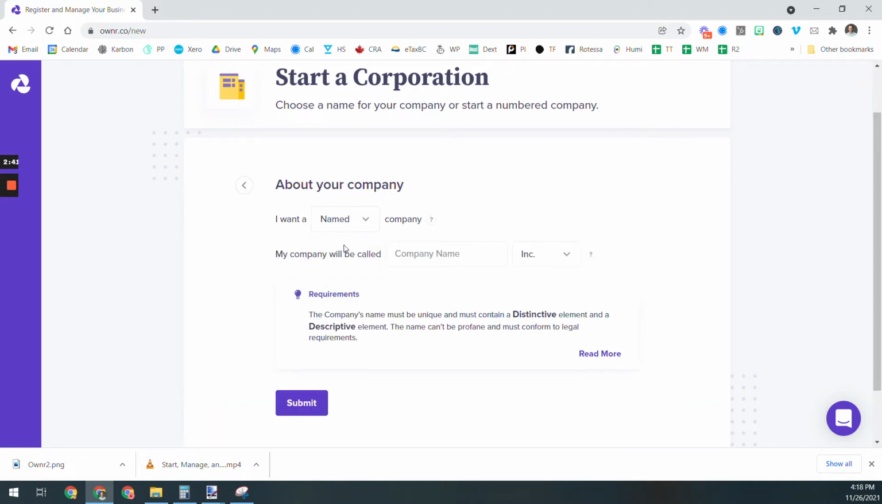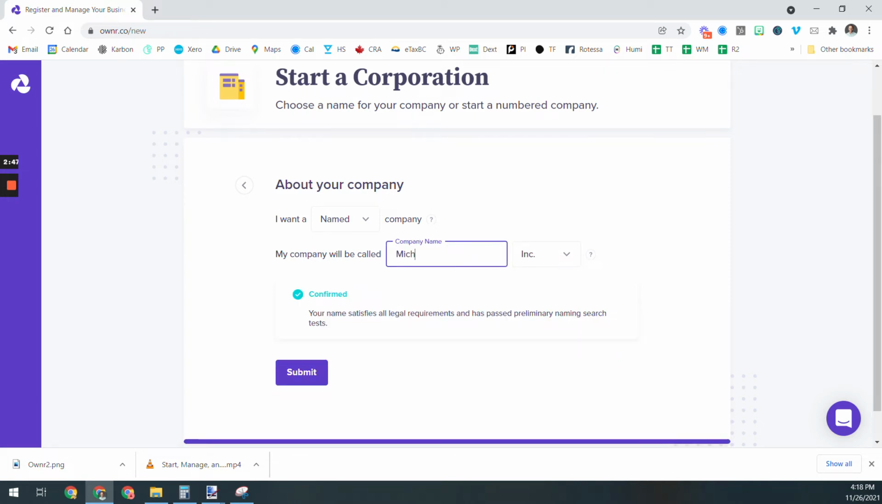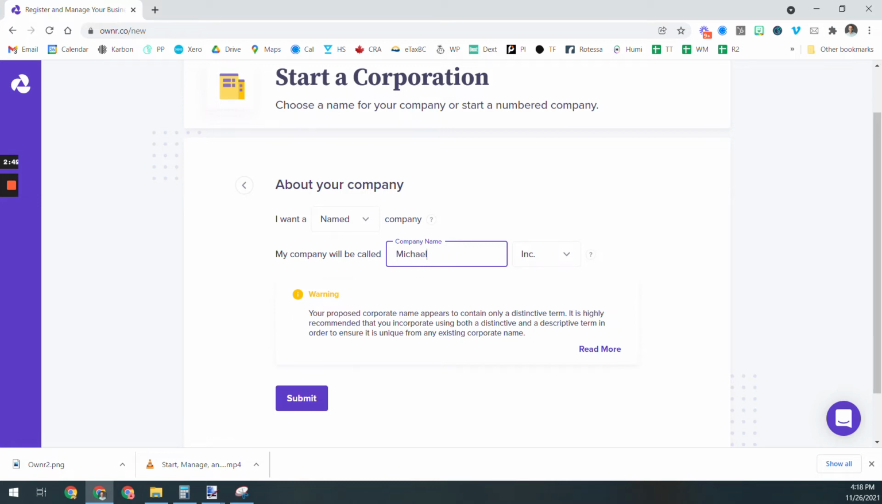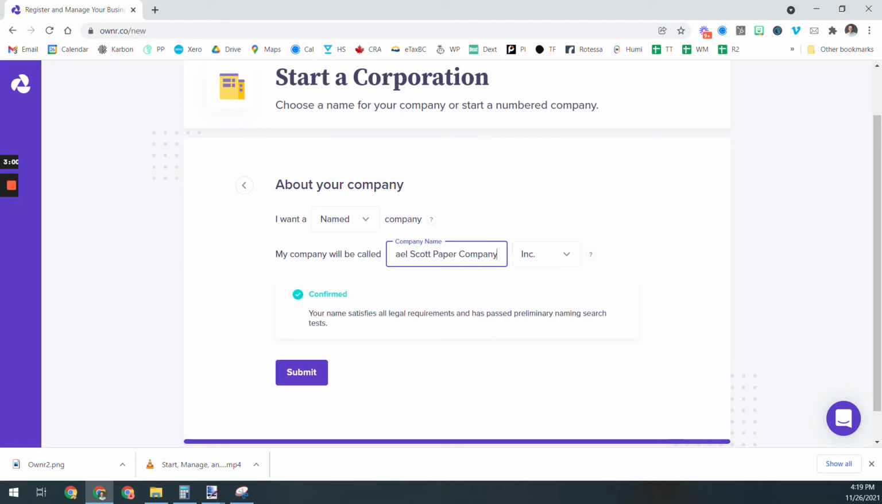In this case, I want a named company, and I'm going to go ahead and try and search for something. So I've been watching The Office lately. I'm going to try and incorporate Michael Scott Paper Company. If you just type in Michael, it's going to say, hey, you can't use that. That's not distinctive enough. So let's keep on going here. Michael Scott Paper Company Inc. That is available. Well, maybe not available, but at least it meets the legal requirements so far.